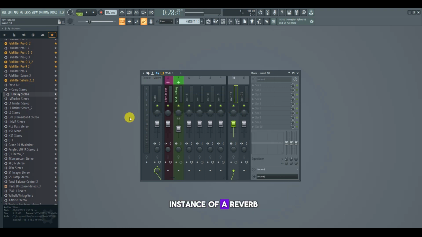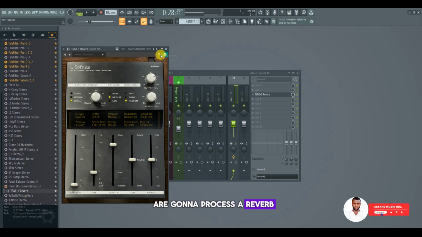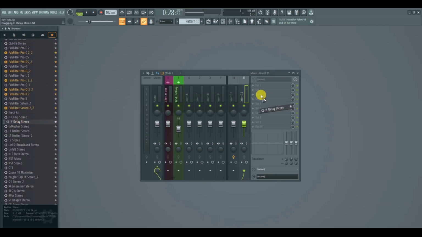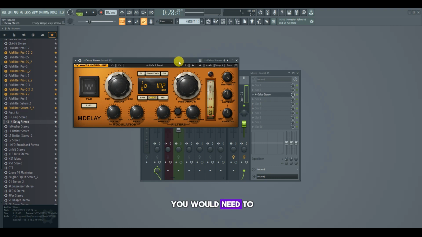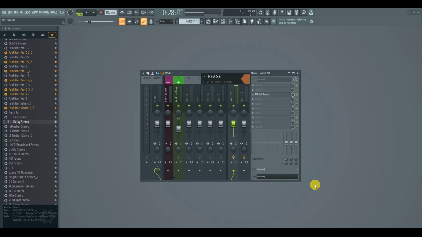Let's load up an instance of a reverb on 1. And yes, of course, you need to process this just how best you are gonna process a reverb. Let's load up an instance of a delay on the other. Just like before, you would need to process this just how best you are gonna process a delay. Let's rename and recolor these buses for easy identification. Let's go to the better part.